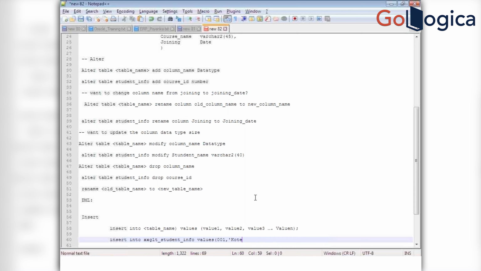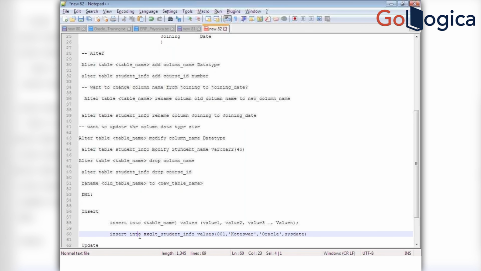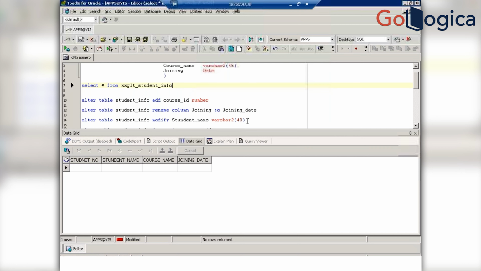For the student name, I gave Koteshwar. Then course name, in single quotes, you can give Oracle. And then joining date: I'm going to give it as sysdate, which means it will take the system date. I will tell you in coming classes. So these are the values you took, and you can execute this example here.